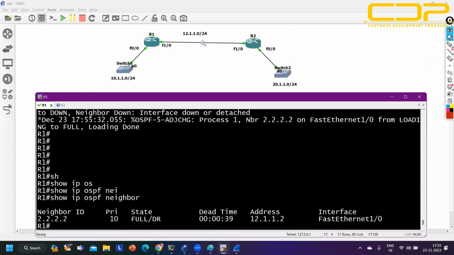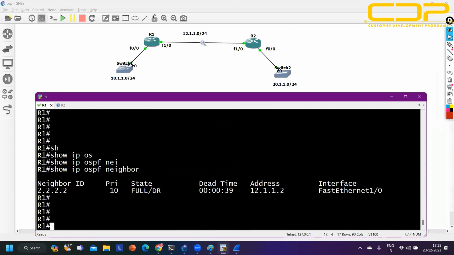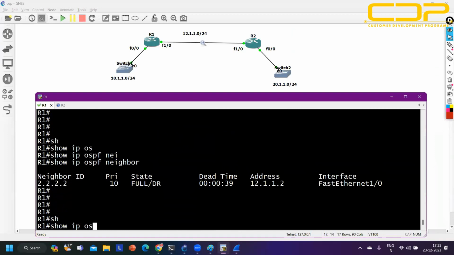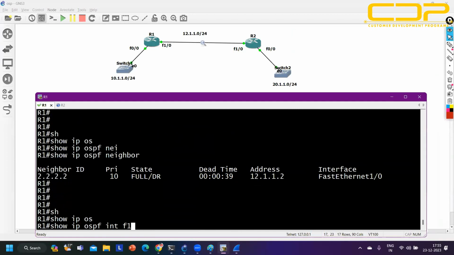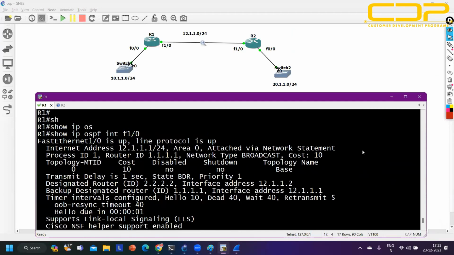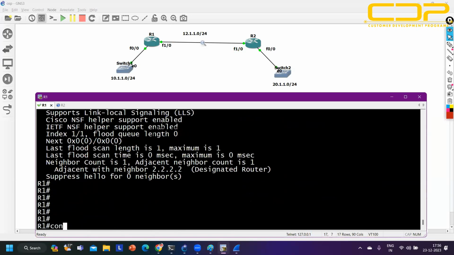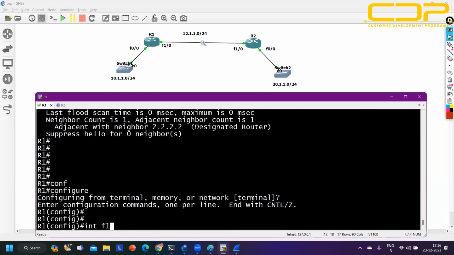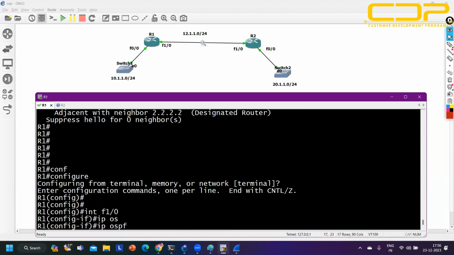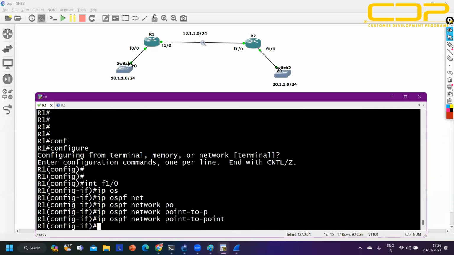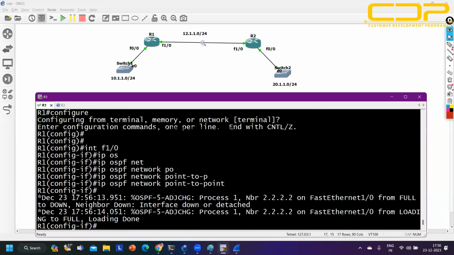Now you can see router 2 is my DR. So, show ip ospf interface fastEthernet 1/0. You can see, guys, DR and BDR election happens in broadcast network type only. So here, if I change the network type between router 1 and router 2, the network type should be point to point because this is not a broadcast network. So here I should change the OSPF network type. Interface fastEthernet 1/0, ip ospf network point-to-point. Between routers, you should always configure network type point to point.